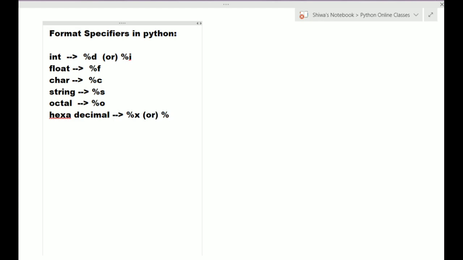So these are the format specifiers which we can use with the print function. To print the integer values, we can use %d or %i. To print the float values, %f. To print the character values, %c. To print the string values, %s. To print the octal value, %o. And to print the hexadecimal value, we can use %x small or %X capital. So these are the format specifiers provided by Python.